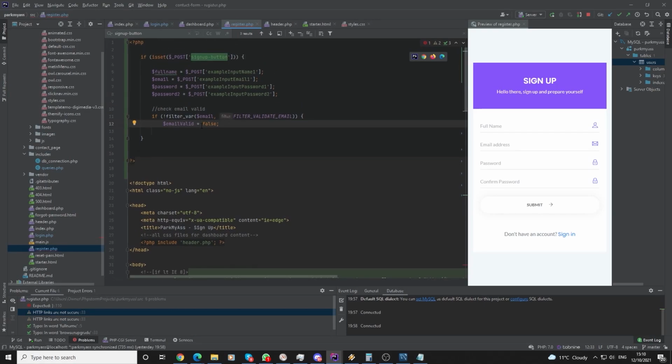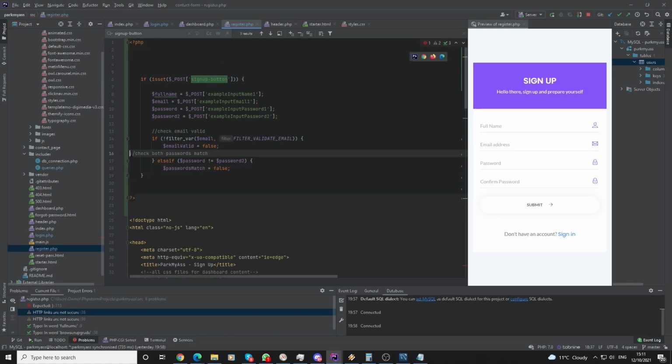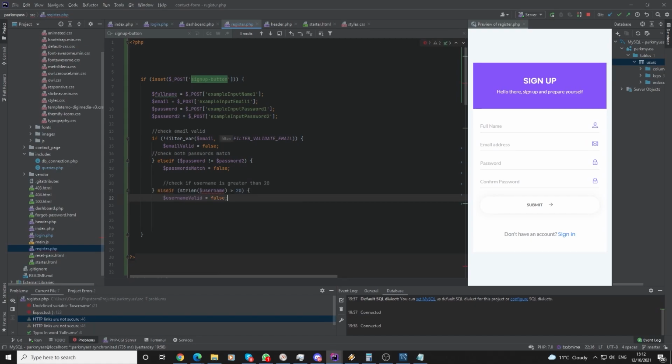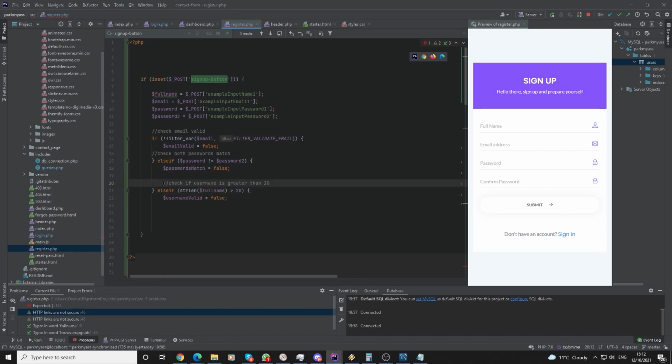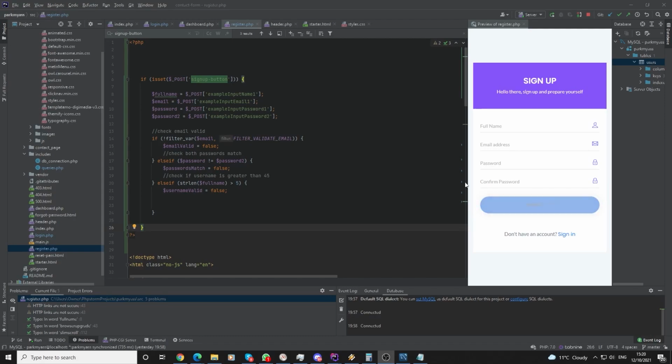Now we're going to just paste in the validation for the email. This is an automatic PHP filter code that you can use to validate your email. And then we're just going to validate that both the passwords match. And then we're going to check that the full name that we're using is less than 45 characters. And just so it's easy, we'll just make sure that it's greater than 5 for us to test with.